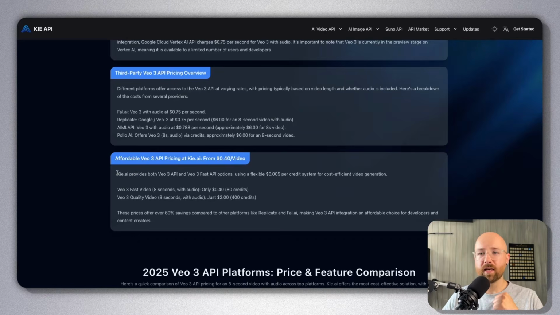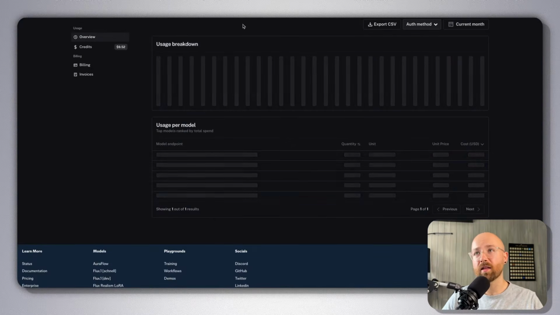You can see here that it says that they provide Veo3 and Veo3 Fast, and so on, for 40 cents, whereas for Fal it's 75 cents per second, so cheaper. I don't know how they make it cheaper. I think it's because it's one of those things where they'll try to get you on the platform and then they'll boost the prices back up. So go check it out if you want, but I just use Fal because I like it. I think it's a good platform.